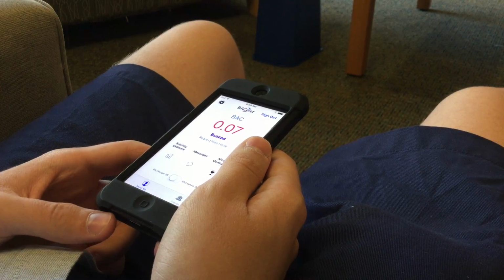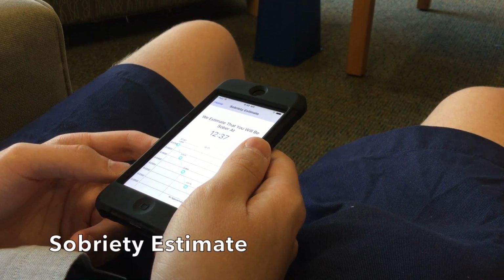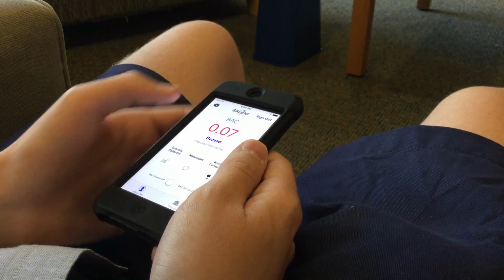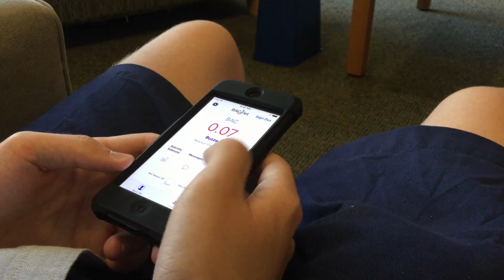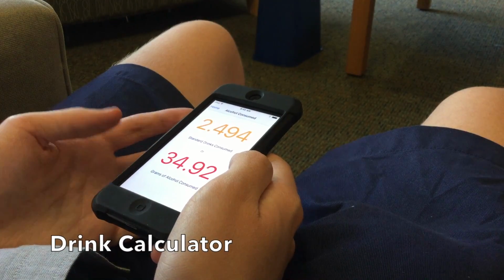Okay, so let's try to go to the sobriety estimate. We'll see here that in the sobriety estimate, we have a graph telling us when we'll be sober and a time. And we can also go to the alcohol consumed, which will tell us how much alcohol we drank in standard drinks and in grams of alcohol.